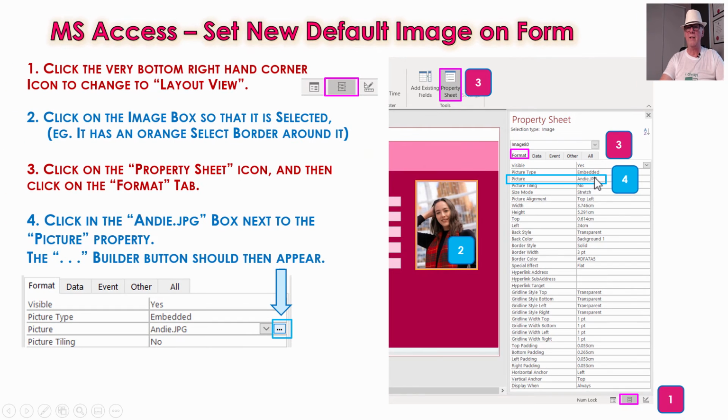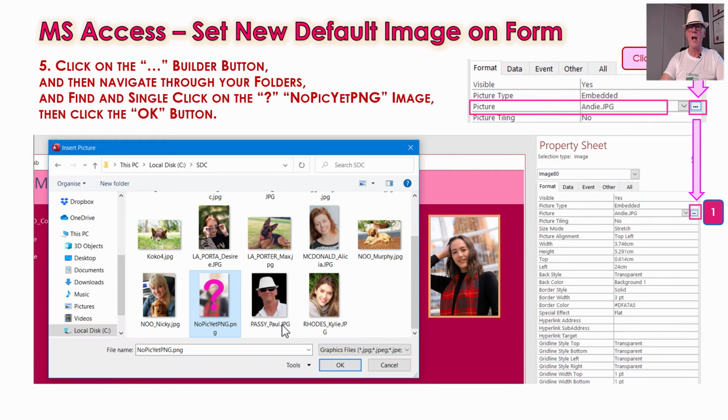So you click on that, and when you click on that, what will happen is it'll change and you'll get the builder button, this dot, dot, dot. It has 3 dots on there, and then you can click on the button, and that's how we can navigate to where our picture is and get it in as a picture instead, all right, which we'll show you right now. So that button down here, you click on that triple dots button, okay, and then what will happen is this will open up to insert a picture. In the pictures that are in the downloads, you'll have this no pic yet one, the one with the question mark, so you need to single click on that and then say okay.